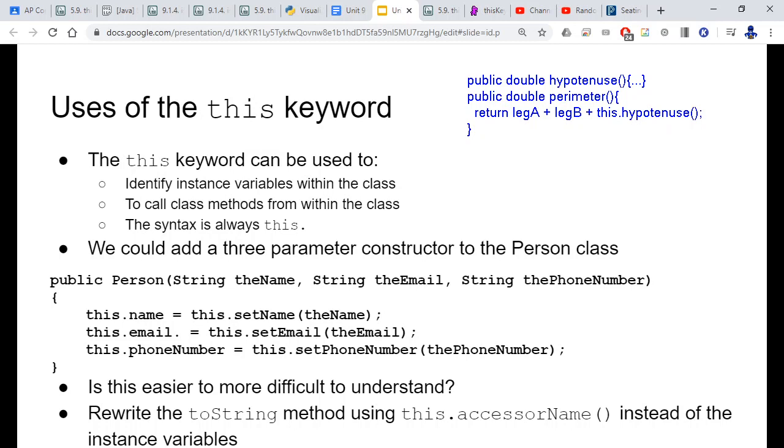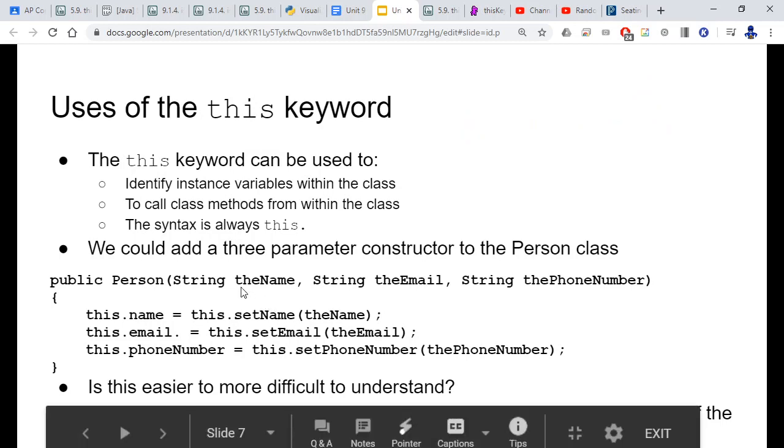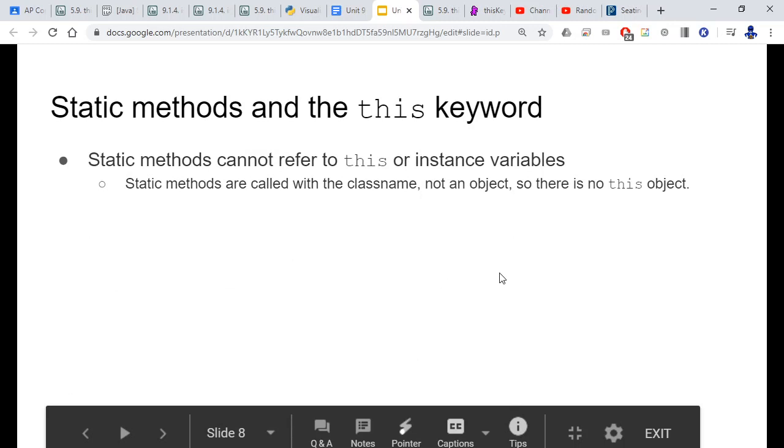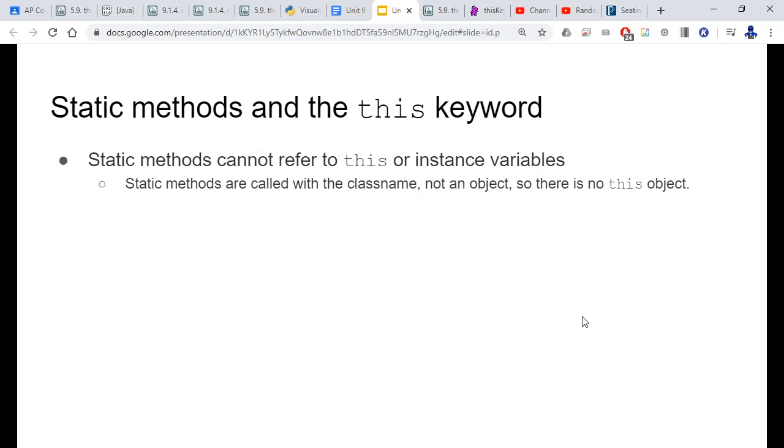Okay, going along here. Static methods cannot use this. The reason why static methods cannot use this is that static methods don't act on objects. Static methods aren't going to be called by objects, so you would never have a static method that references this. We very rarely deal with static methods, and we very rarely deal with this. If you saw a static method that had anything to do with this on the AP test, I would be flabbergasted. It's possible, but I would be flabbergasted.